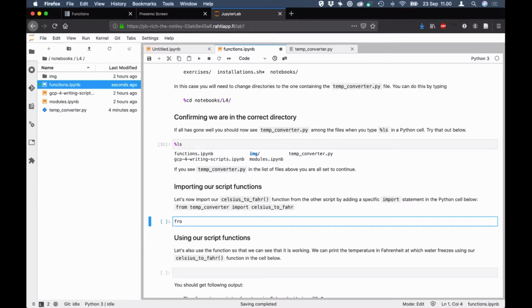So we could say from, and then we give the name of the module. So in this case, it's tempconverter. We don't need to include the .py. That's not part of this syntax. So it should just be the name of the file without the .py. Import Celsius to far, F-A-H-R.